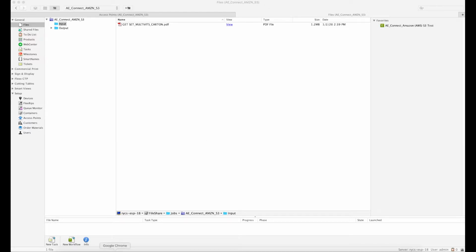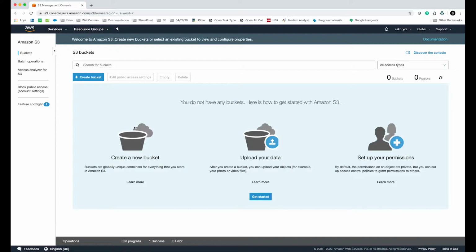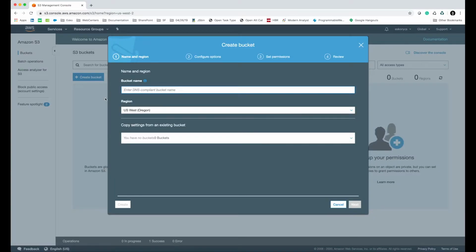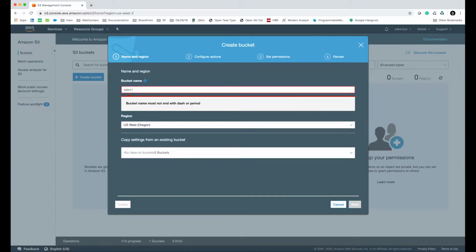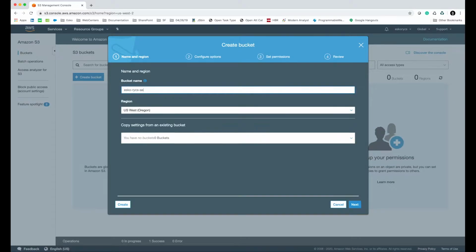All right, so the first thing you need to do as an administrator of your Amazon AWS account, we need to create a new S3 bucket. So what is a bucket? Well, essentially a bucket is going to be similar to a container or a network share on a file server. So I'm in my AWS account and I'm going to create a new S3 bucket. So let's type in a bucket name. Your bucket name does need to be unique across all of the AWS, not just your own.